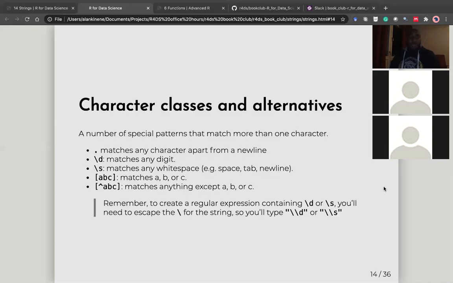Yeah. So of course now we can do slightly more advanced things, but still based on certain characters, what they call character classes. And we've looked at already one character class, which is the dot. And the dot matches any character apart from the new line, or even things like space. But if we want to match digits, we use \d. If you want to match white space, any space, tab, new line, we use \s.